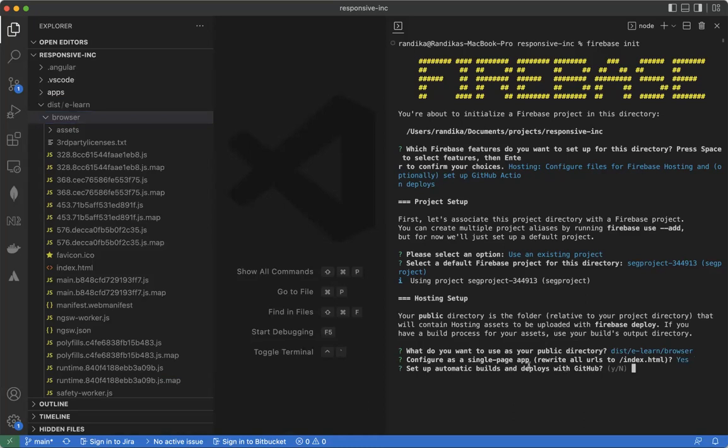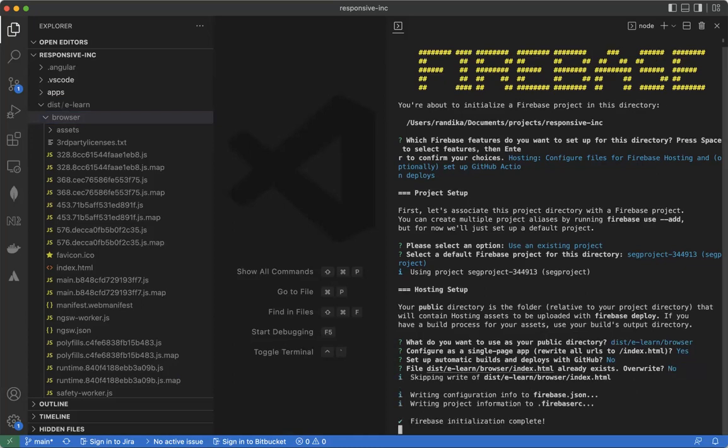Set up automatic distributions. We are not going into automatic distribution at this point, so I'm going to say no. The file index already exists. Do you want to override? I will say no, we don't need to override that. Skipping override, write configuration, project information in here, and Firebase initialization complete.